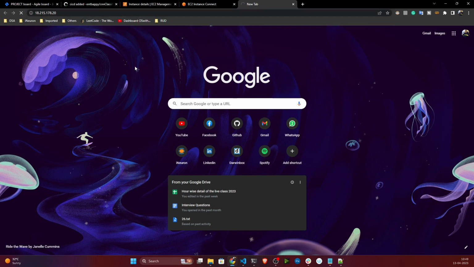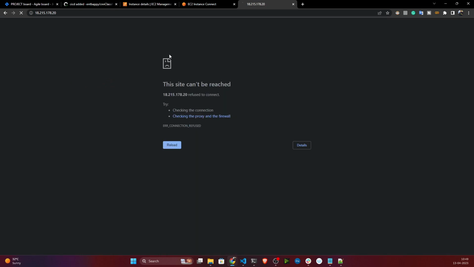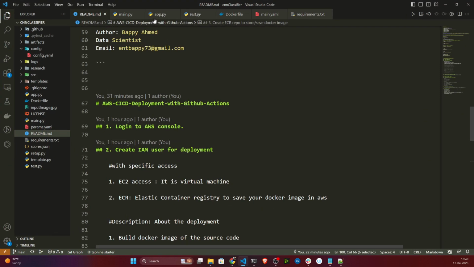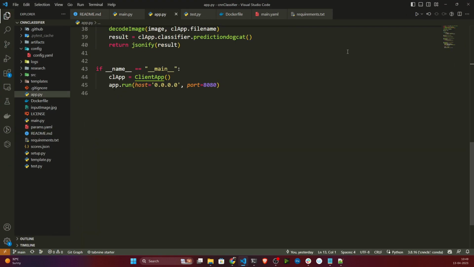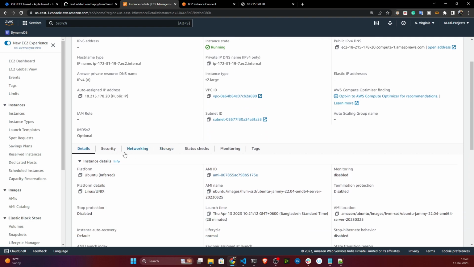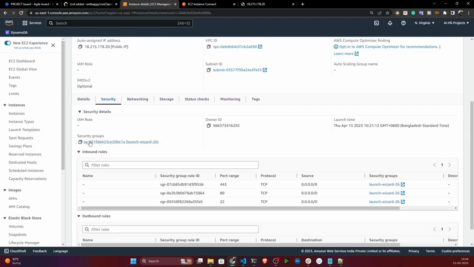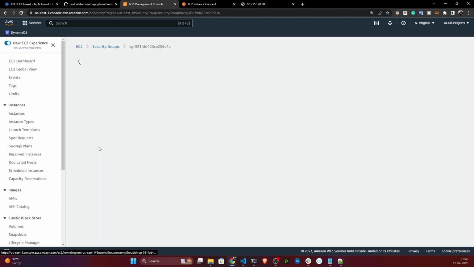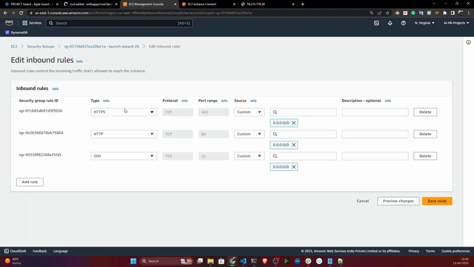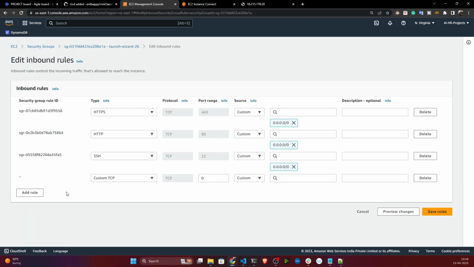If you execute it, you won't see any application because we haven't done the port mapping. So let's also do the port mapping, because as you can see, I mentioned my port, which is 8080, but I didn't mention this port here. For this, I will click on Security, then here you will get something called security groups. I will click here, and just click on edit inbound rules.